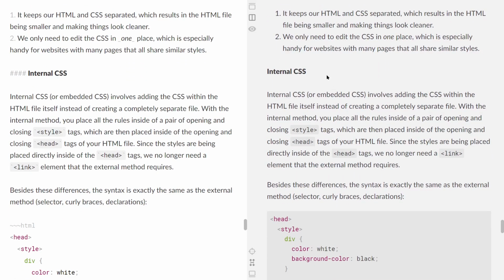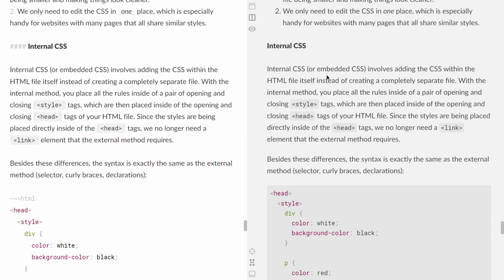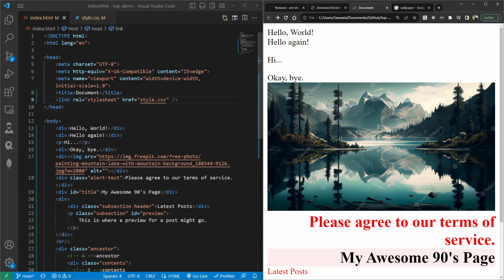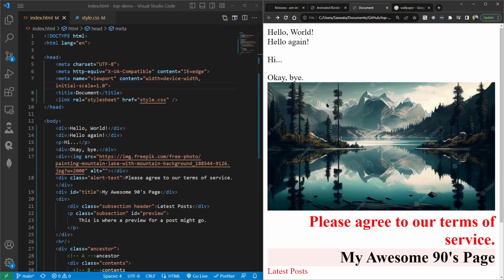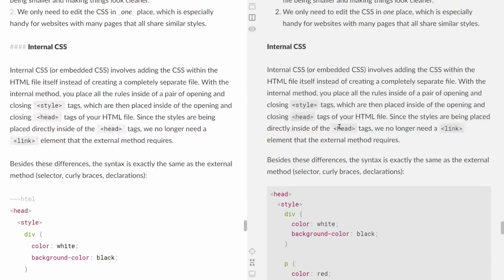Internal CSS. When I started the example, I had everything as internal CSS. So everything was inside my HTML. I was mixing up HTML and CSS, but it was just for a learning purpose. So that's when you use internal CSS. So let's go through that.